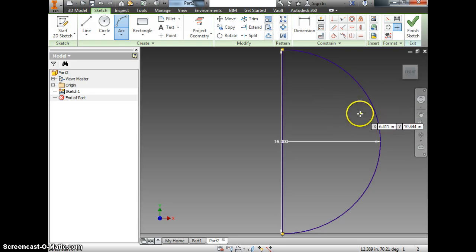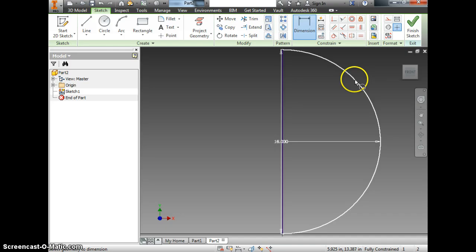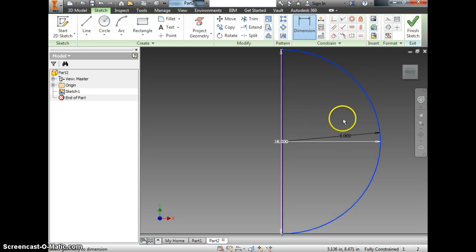If you had clicked and dropped yours into place, then again you could use the dimension tool and click on the arc, and that would let you do the radius. But I already have that one, so I don't need to do that again. So I'm just going to cancel out of there. Once you have all your dimensions in place, you should at the bottom have the words fully constrained. If you don't have the words fully constrained, that means you're missing a dimension somewhere.